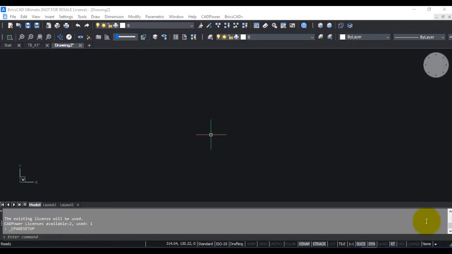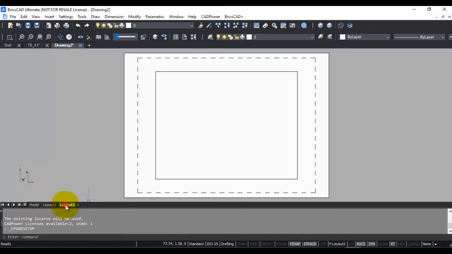In this BricsCAD video, I'm going to show how you can work with paper space or layouts in BricsCAD. Now, all of you know that when you start BricsCAD, the first tab or space that you land in is the model space, which is where you do your drawings in real scale. Next to that, you have two tabs called Layout 1 and Layout 2, and these are created by default. This is where we set up our plotted page or the drawing sheet.